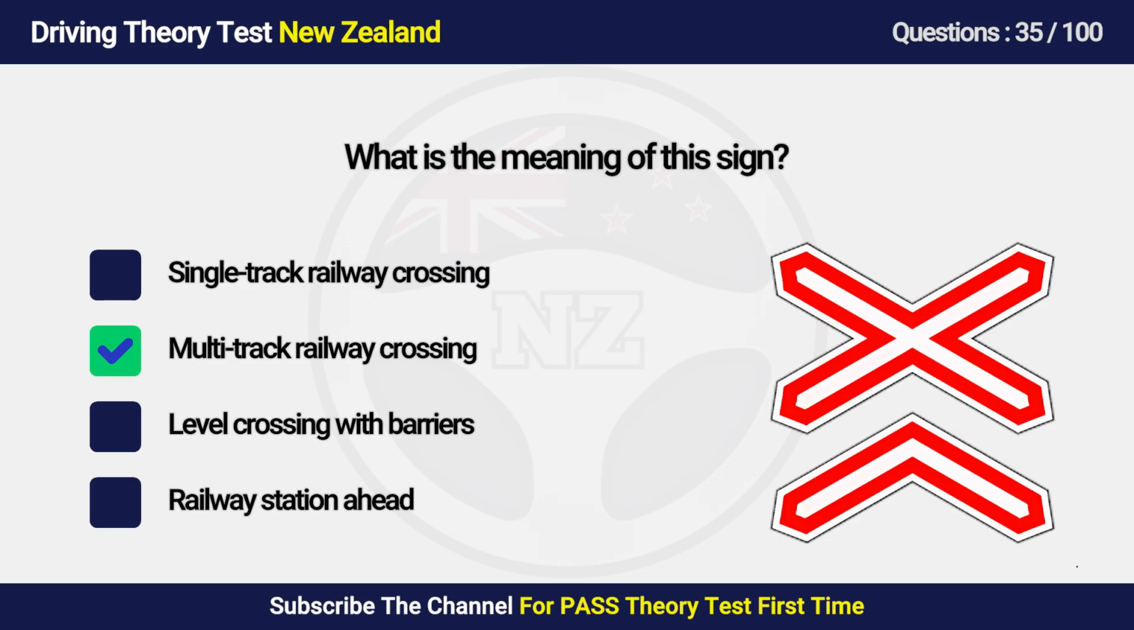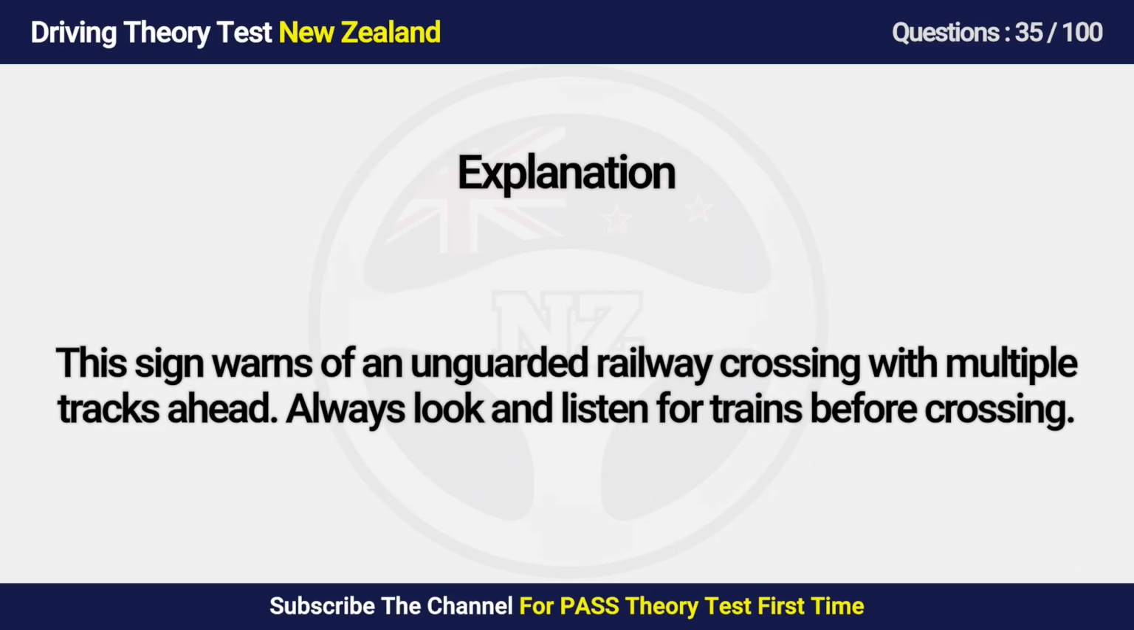Answer is B. Railway crossing. This sign warns of an unguarded railway crossing with multiple tracks ahead. Always look and listen for trains before crossing.